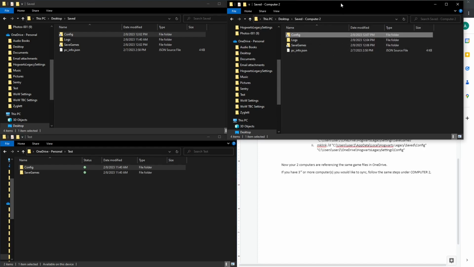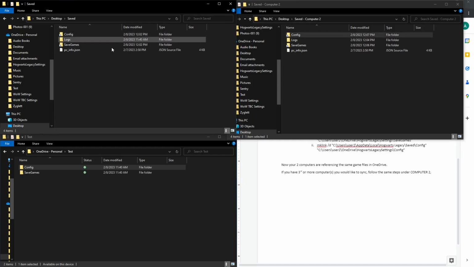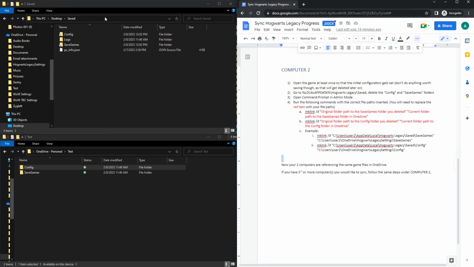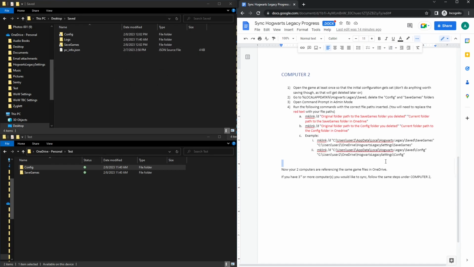So that's it. If at any part during this process you messed up, you need to restart, just in your local app data section, delete all these files and folders, and then go into your backup and put all your backup folders and files in there, and then you can start from scratch again.